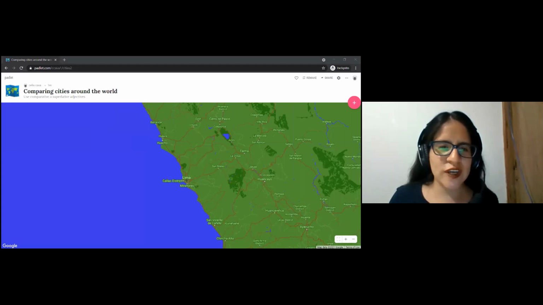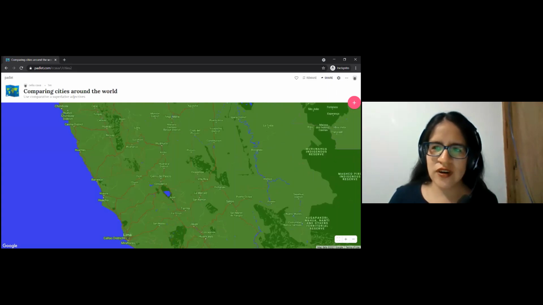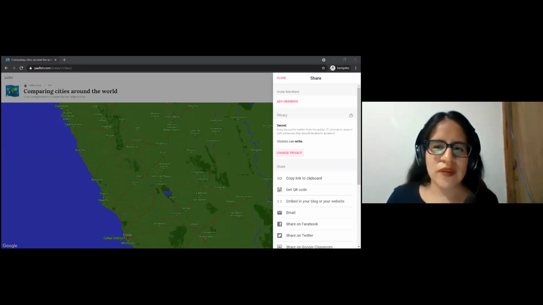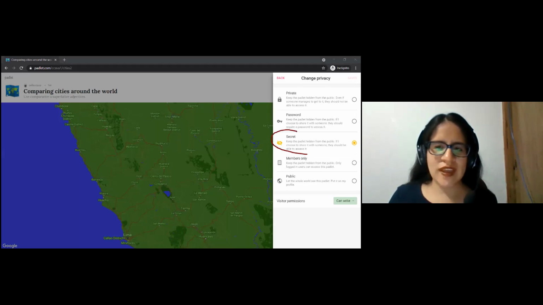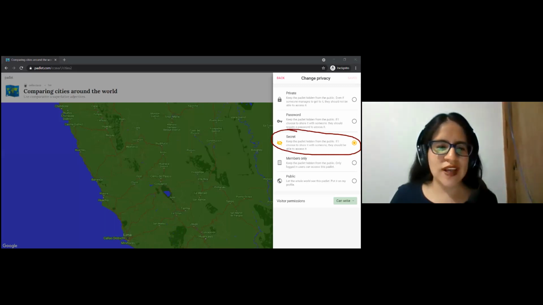And to share this Padlet with your students, you need to go here, to the share option. And then you need to change the privacy. You need to make sure that your students can edit the Padlet, yes? So option number 1 that I recommend is secret. So it will be hidden from the public, but your students will have access to the Padlet because you will share the link with them. So I recommend this setting, secret.